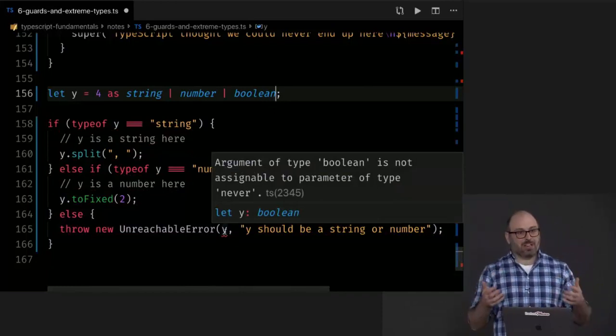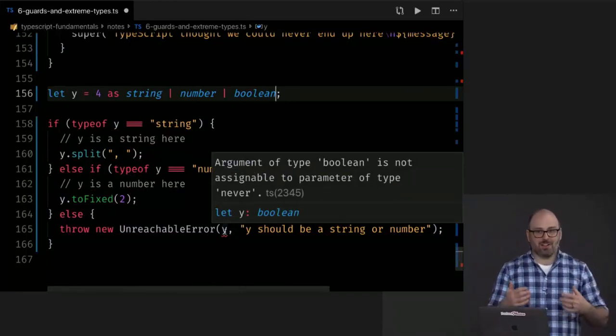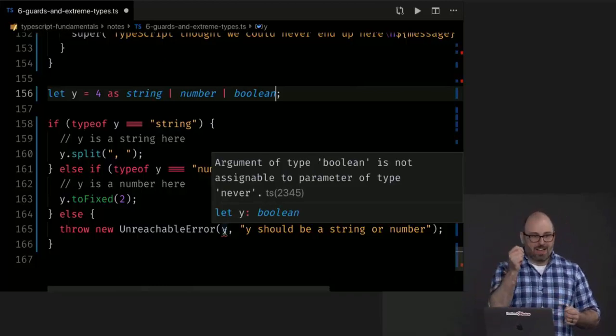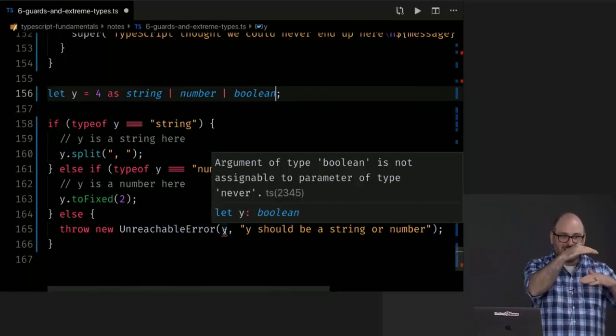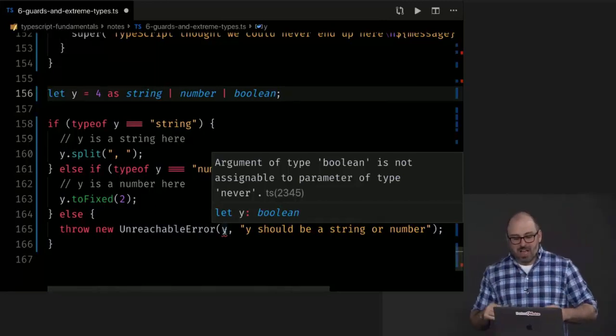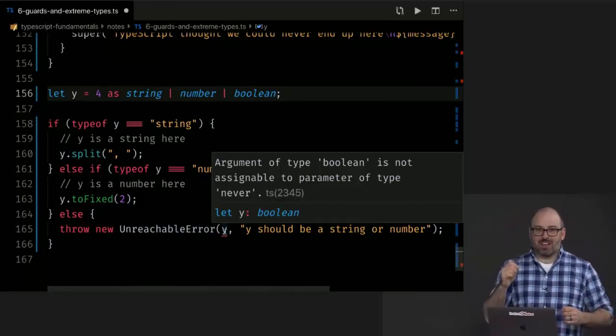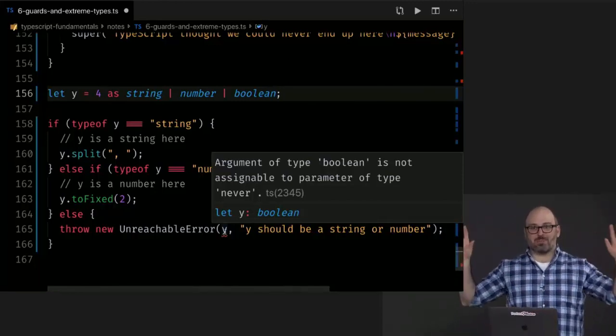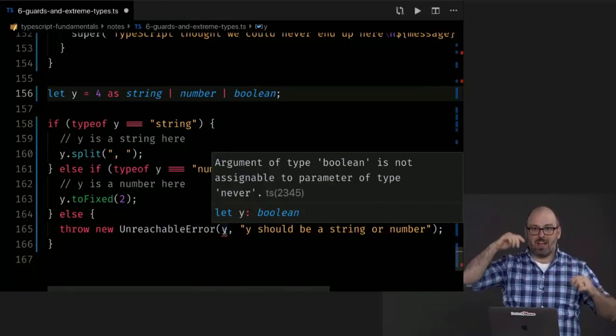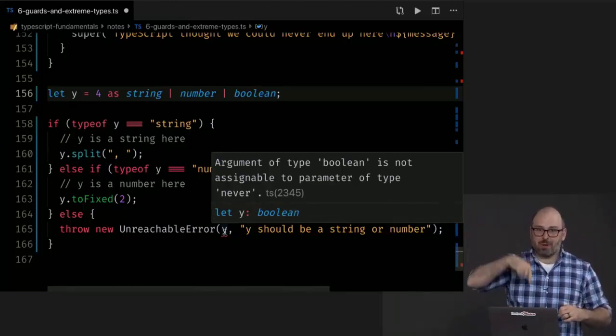So in creating this subclass of error and in trying to take y and ensure that it is a never down at that last else clause, I am effectively asserting that all of the conditions, all of the possibilities are already taken care of. Y should be a never by this point.